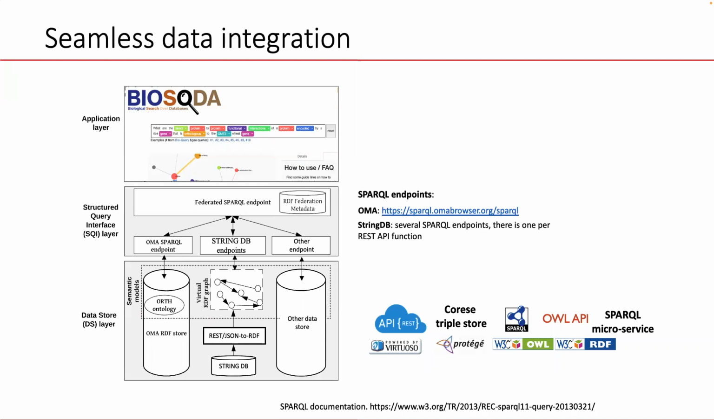The last layer is the data store layer. For example, we have here the OMA RDF store. It's a native RDF store that has a SPARQL endpoint associated to it to access the data, and this is represented using the ontology from the Quest for Orthologs Consortium. The STRING database, I will talk about in more detail in a few moments, and we also have other data stores that were integrated, such as the SeqRepo. It's a repository that contains metadata about sequences. That's also providing web APIs, and we are applying the same method that we apply for STRING DB.